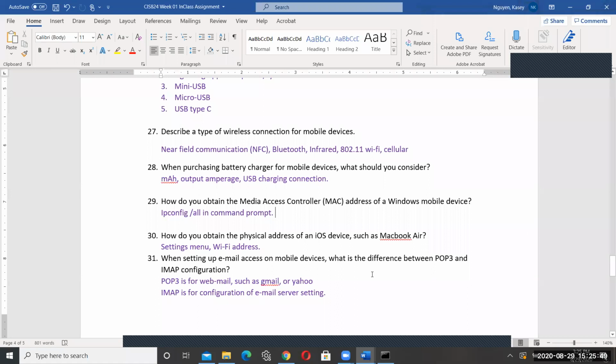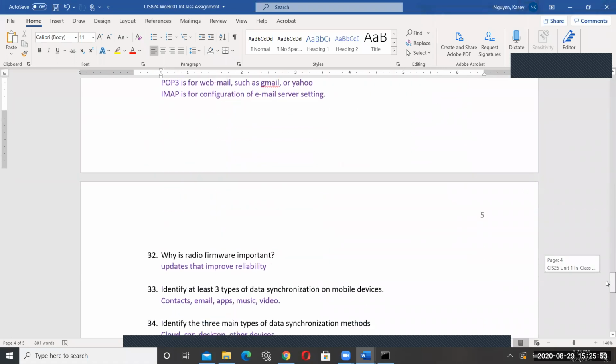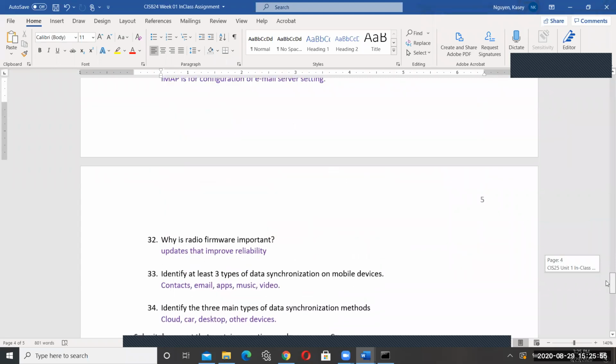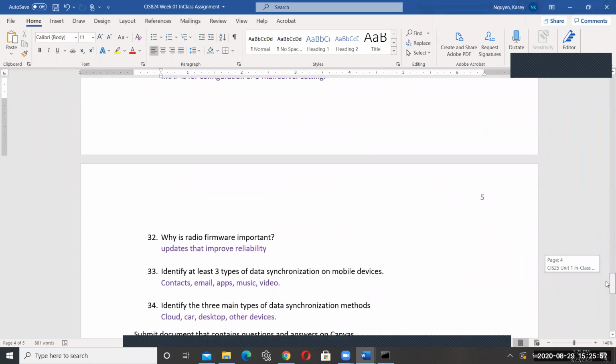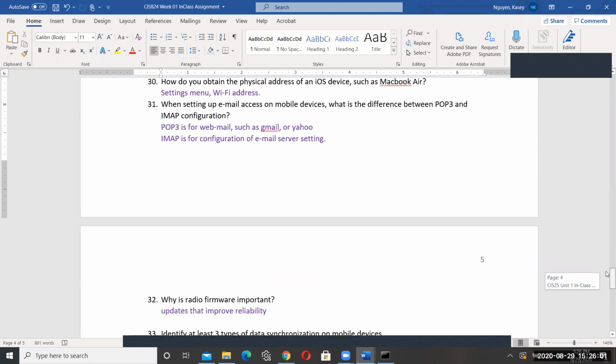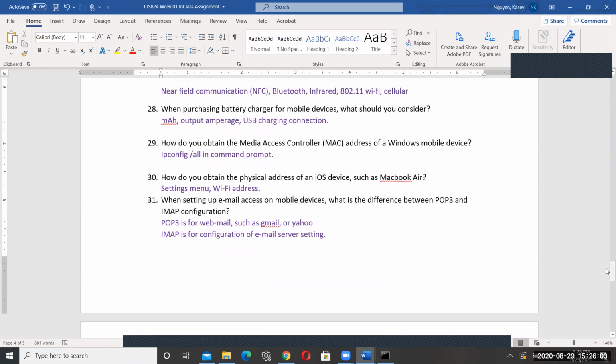Okay, so what I'm going to do is go over 31, and then I'm going to switch over to the lab. All you have to do is answer 31 and 32, the last two questions, which is super easy. You can do it on your own. For 31, when you set up your Gmail, your Yahoo account, your Outlook.com, all of these webmail-based services use a protocol called POP3.